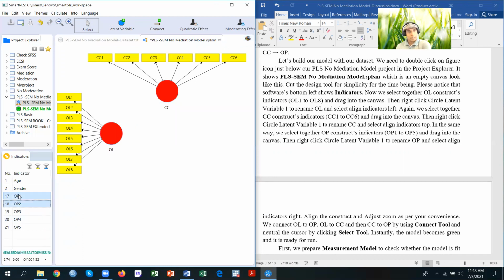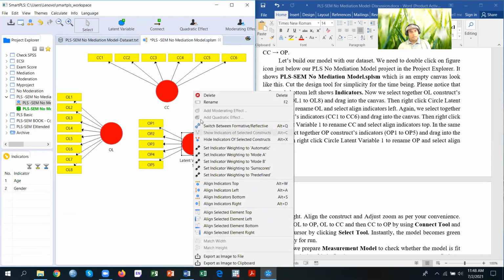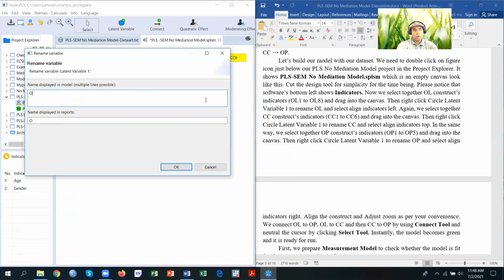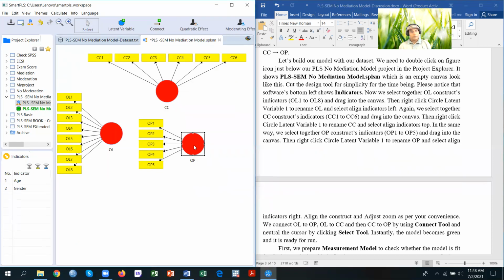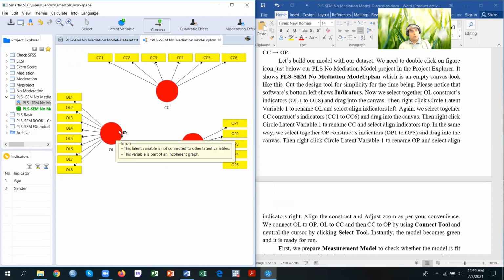Then from the rest of our dataset, we select OP1 to OP5, rename it OP, OK. Then align it to the left, to the right. Now we connect with the connecting tool: OL to CC, then CC to OP, then OL to OP, and neutralize the connect cursor by clicking these two.